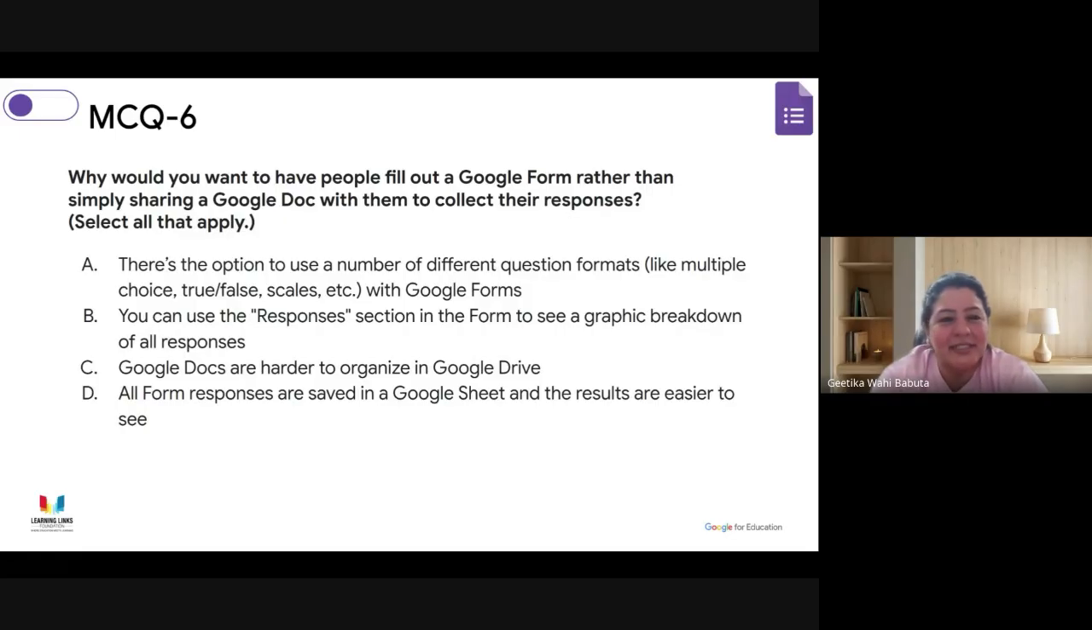Okay. So the sixth question is, why would you want to have people fill out a Google Form rather than simply sharing a Google Doc with them to collect their responses? Again, select all that apply. Why a Google Form? Why not a Doc? So exclusive features of Google Forms are being asked here.